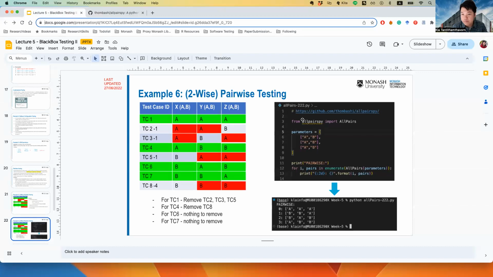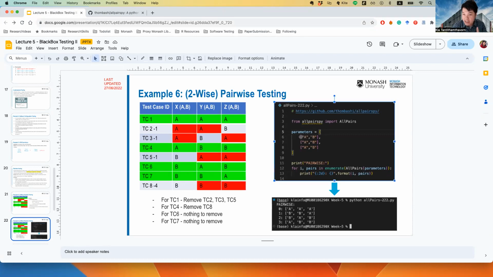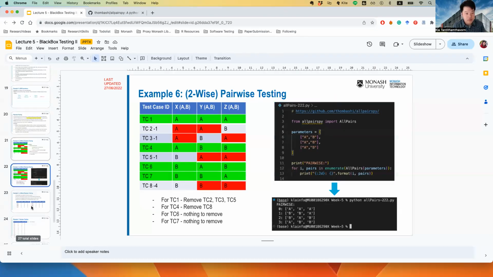In this example, first, we need to import the library, put the choices here. For the X variable, we have A, B, Y variable, we have A, B, and Z as well, A, B. And then it generates the pairwise combinations of all of them. And as you can see, finally, we have only 4 test cases. They are the same, and the choices are the same as well. AAA, BBA, BAB, and ABB. They are the same as this one, okay?